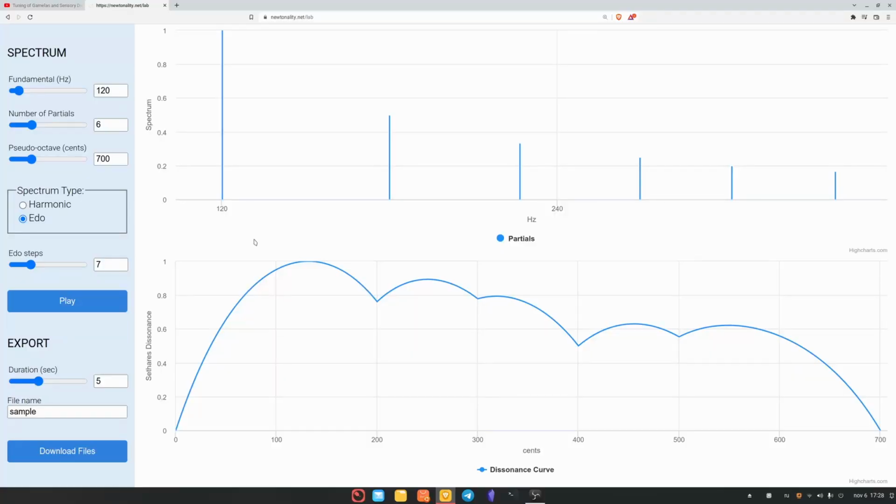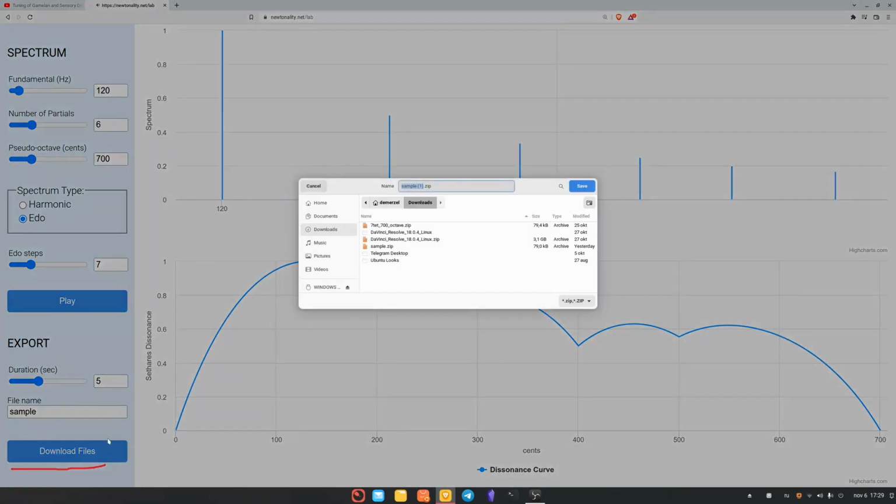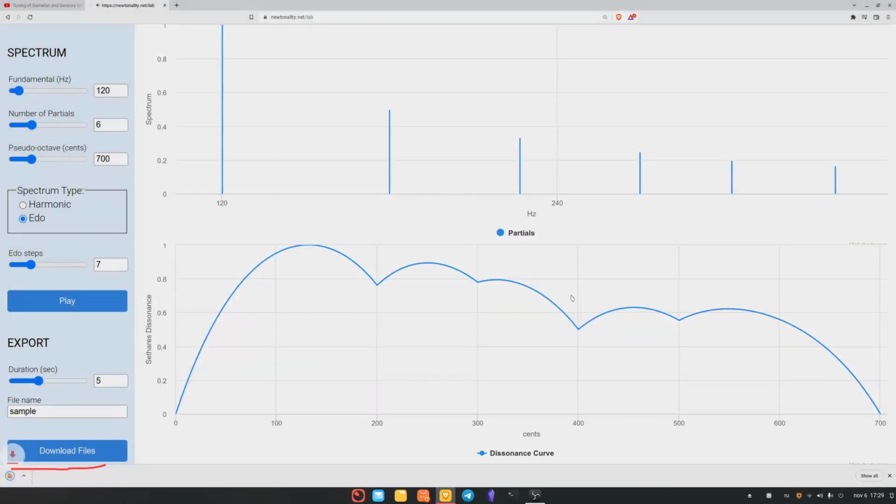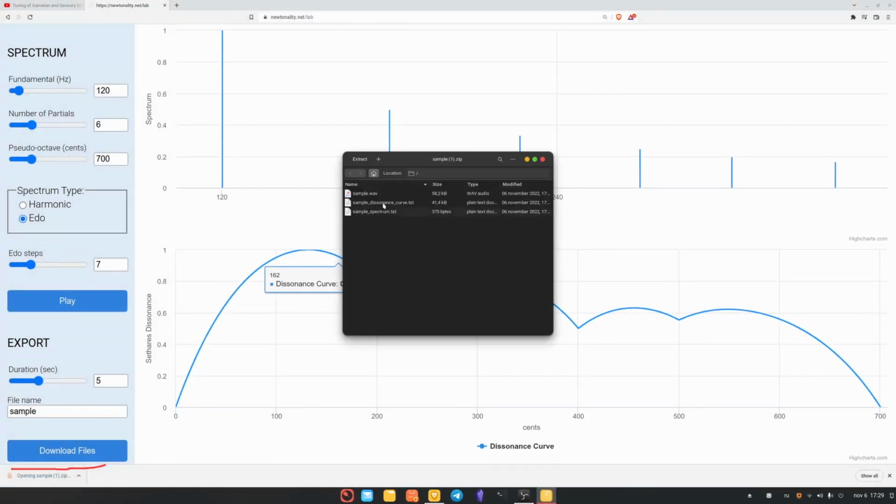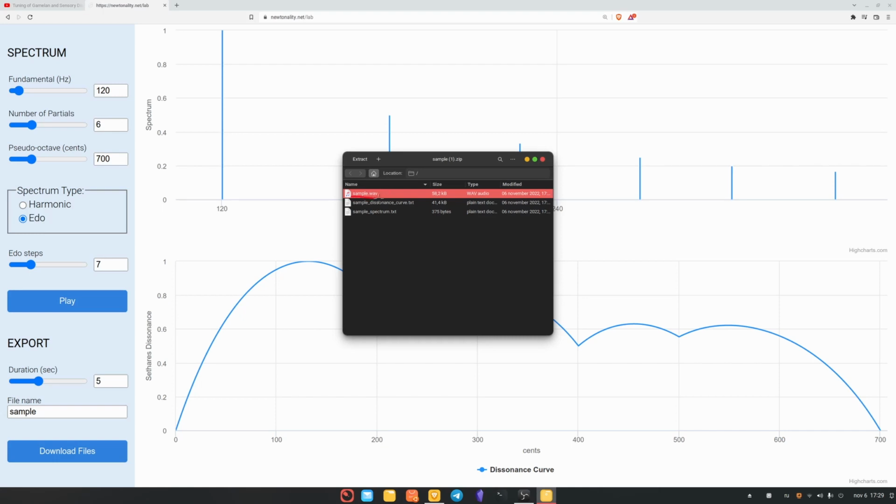And in order to experiment with that, of course, you need to first download it. So here we have this download files button that if we press, it will get into processing, and that will generate a zip file that I can save. And if I open it up, yeah, this will generate this sample.wav file that will be of 5 second duration by default. Here you can control that.